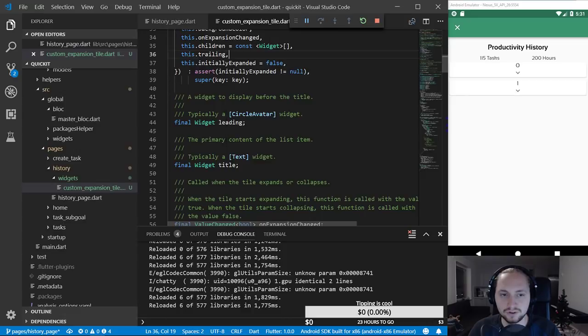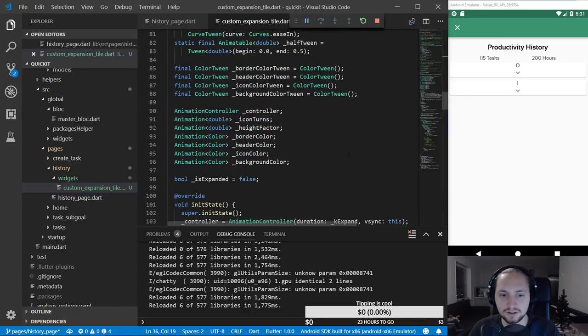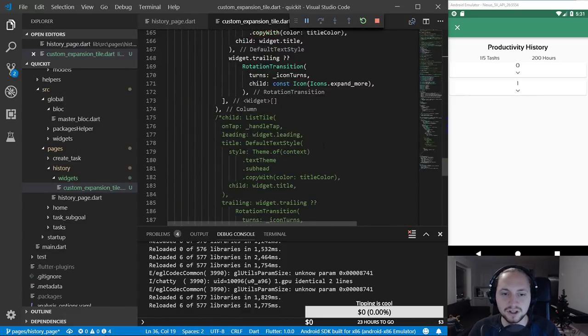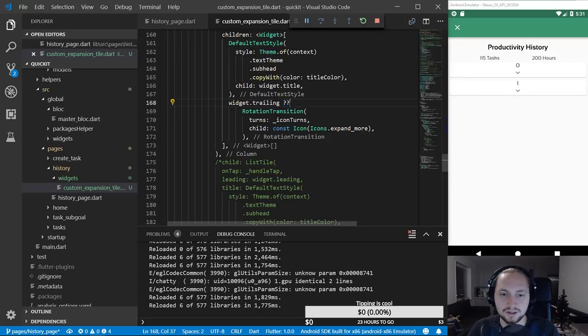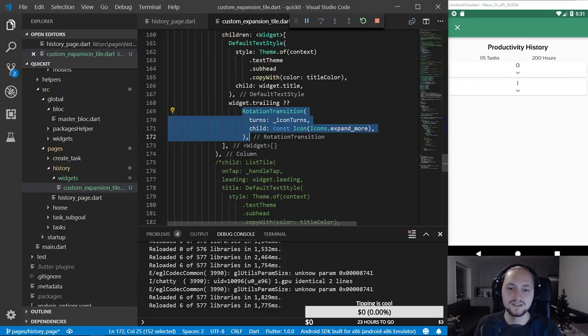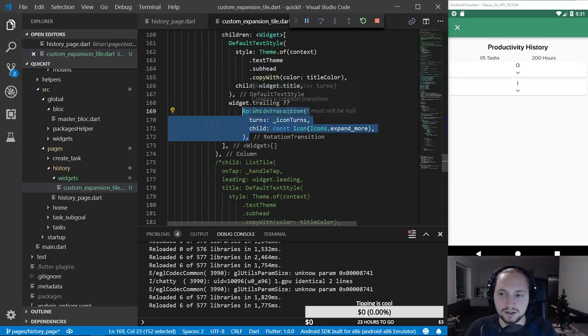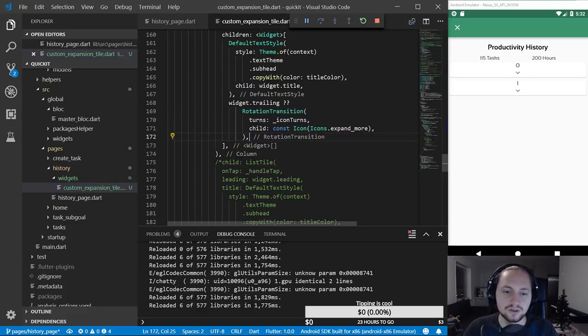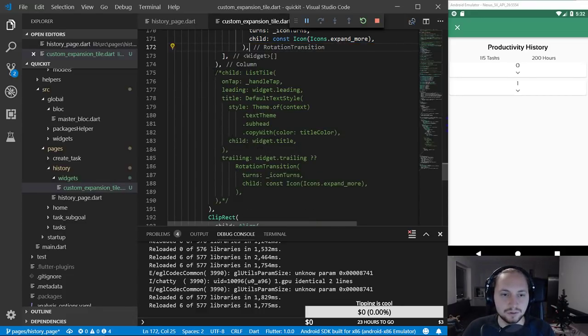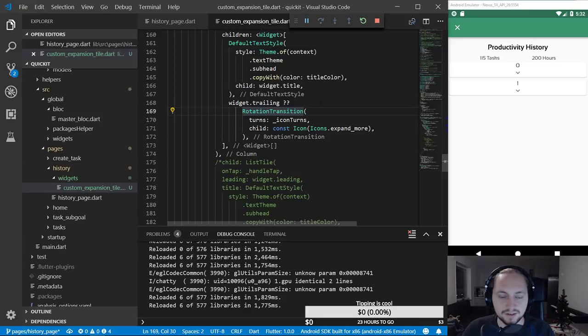That's if we want to overwrite it, right? Oh yeah, it's a null check. So if widget trailing is null, we're going to add this one to it. Don't actually care of what we're passing in. We always want a trailing. Let's do it like this for now. We can focus on something else later.